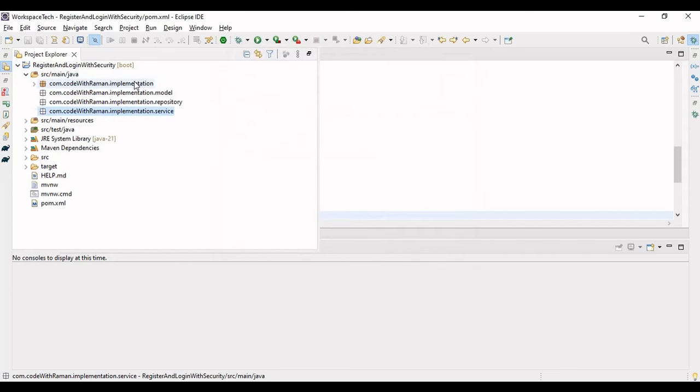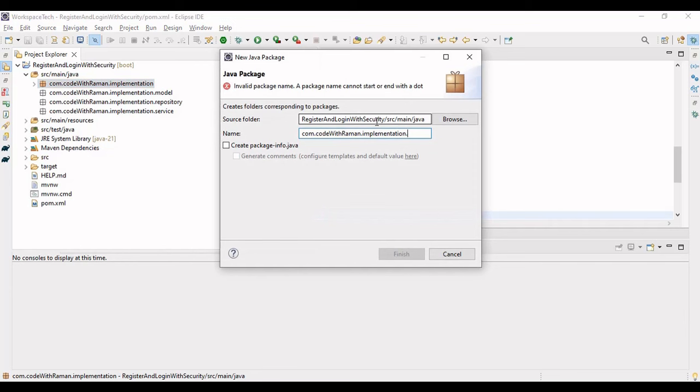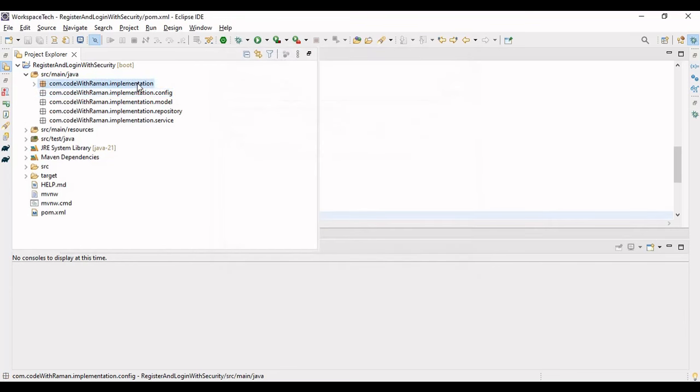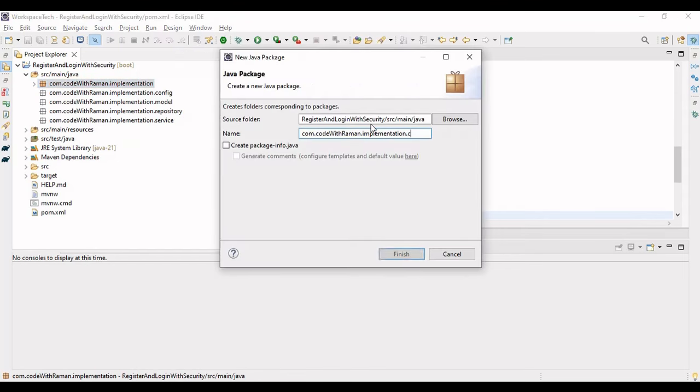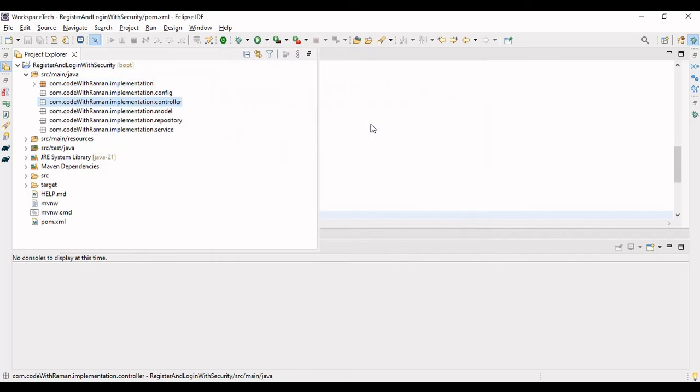And then we need a package of config, where our Spring Security config would be written, and then we need a package of controller, right? These are the packages that we require in our project. So this is the basic structure of the project if you are building a login registration application in a simple way and with less complexity. So there is much scope for extension of the code, right?